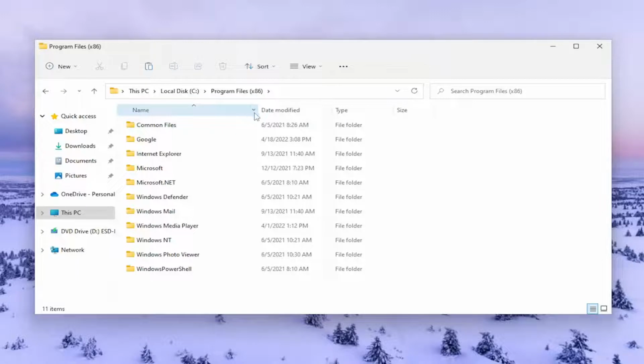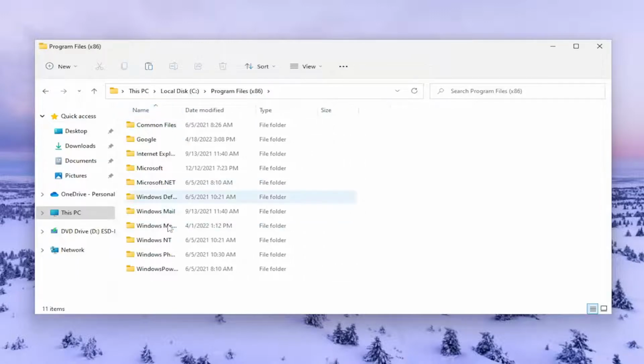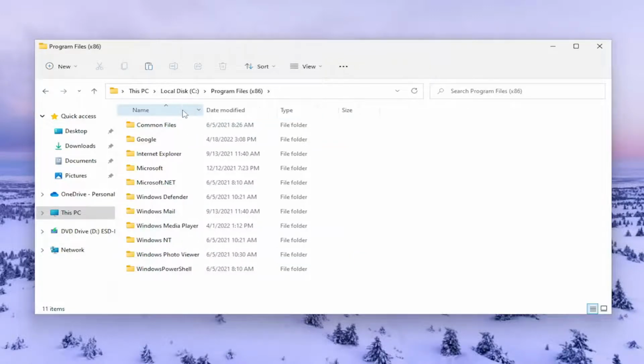And alternatively, you just want to make it big enough so that any text that's being cut off on the column will be visible. If you just drag your mouse cursor in between the two columns and just double click, it'll make sure that all the text up to the largest character file name will be visible in its entirety in that column. So pretty straightforward process, guys.